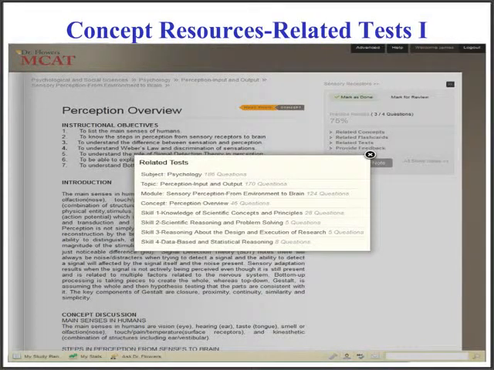So you're in perception review, which is a concept at the bottom of the quote hierarchy. But you can look at questions there. There are 46 questions. You can look at module, 124 questions. You can look at the topic, 170 questions, or the whole subject of psychology. And these numbers of questions will be increasing. But you can pick any ones you want.